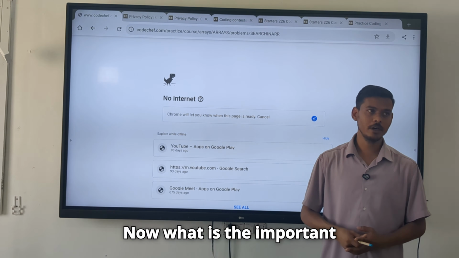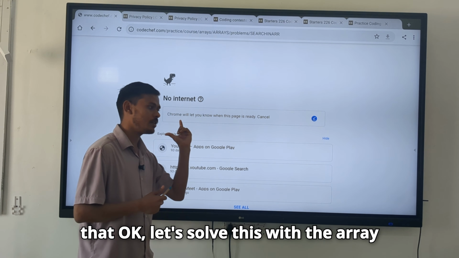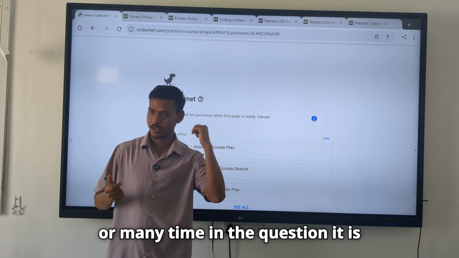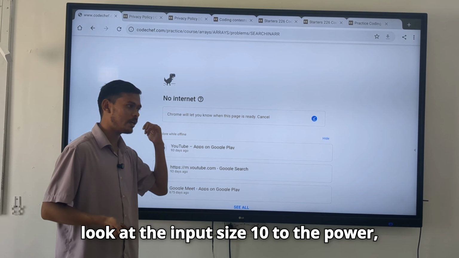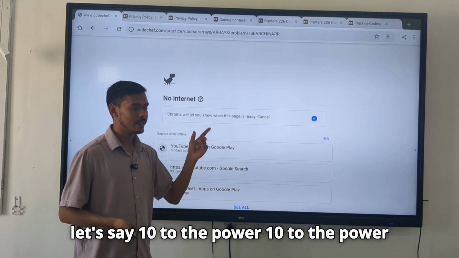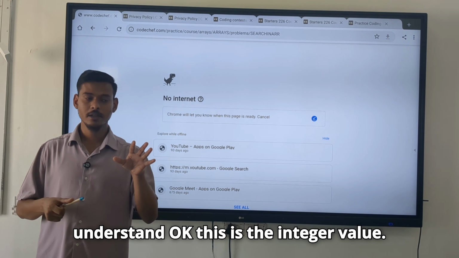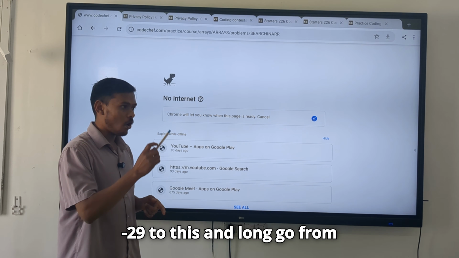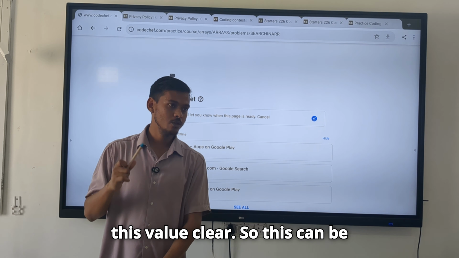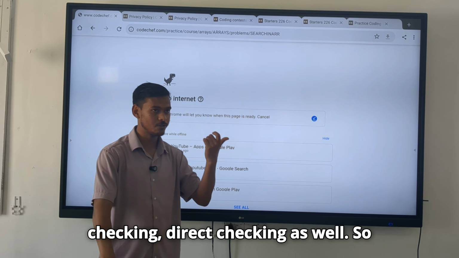Now what is the important thing we follow? Firstly, take the constraint, as this question will not mention anywhere in the question that okay let's solve this with the array, or many times in the question it is written that hey you have been given an array, let's solve this. But if you look at the input size, let's say 10 to the power 5 is written, you have to by default understand okay this is the integer value, integer goes from 10 to the power minus 9 to this and long goes from this value. Clear? So this can be done with an array and generally value checking, direct checking as well.